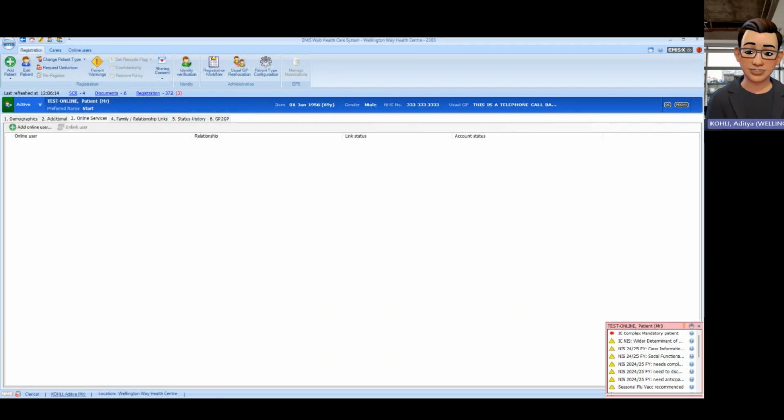The screen changes, and it shows different tabs: demographics, additional, online services, family relationships, status history, and GP to GP. So we need to stay in number 1, which is demographics. We then need to go to add online user. You will then get 2 basic options. First one is add current patient, and second is add proxy user. We're going to do add proxy user.